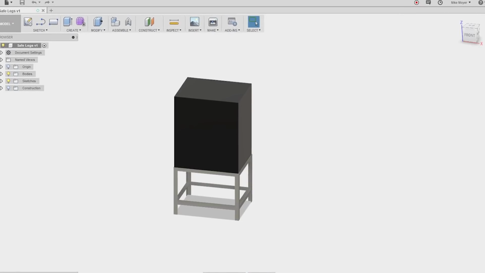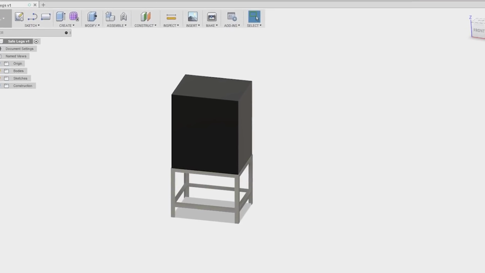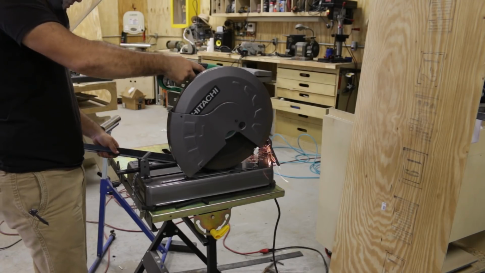I started with a quick Fusion sketch for a metal base to put the safe on. Then I went to work welding it together.